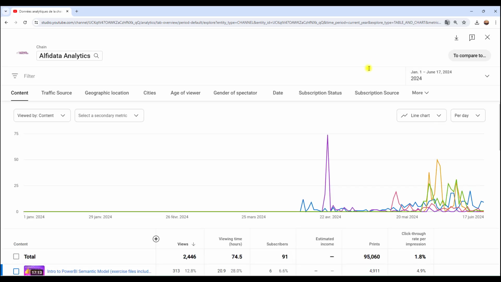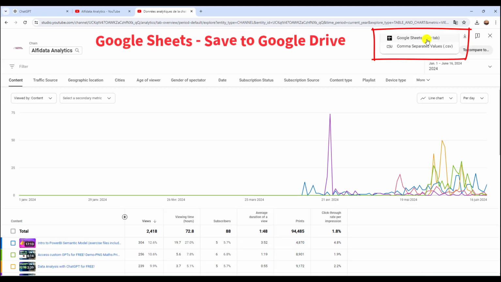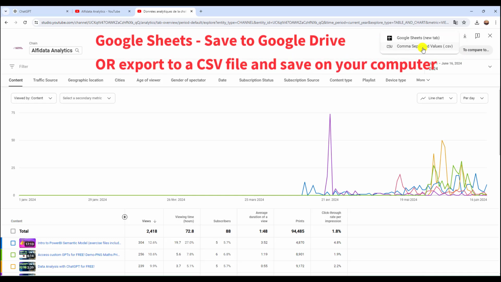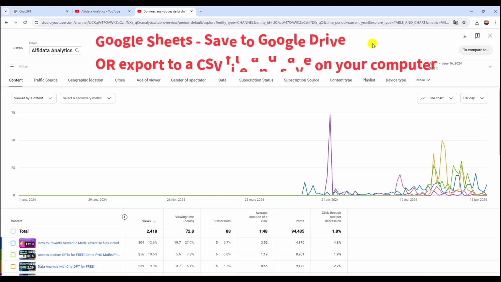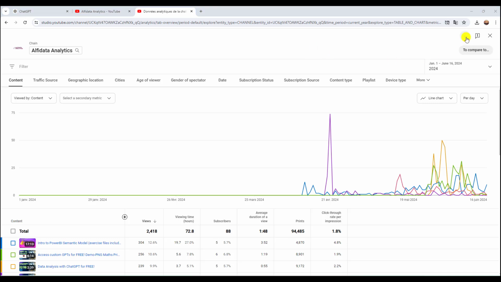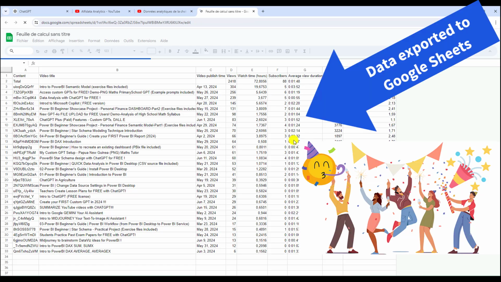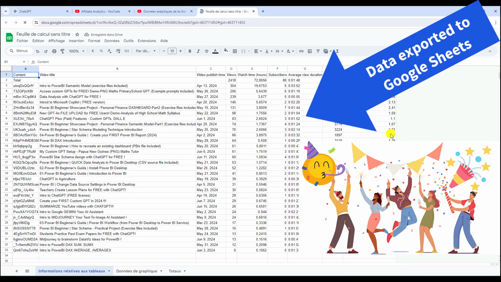And finally, we'll go over to Export Current View and select Google Sheets, which will save the data to Google Sheets on your Google Drive. You also have the possibility to export to a CSV file. So let's export our data to Google Sheets. And once the data has been created, it will be opened in a new tab, as you can see here.